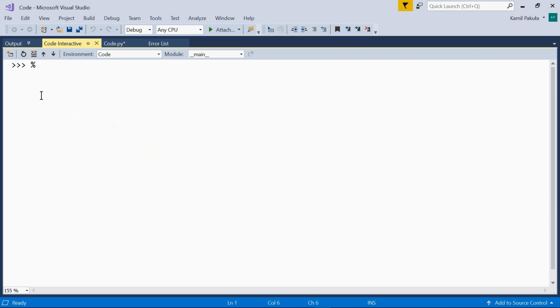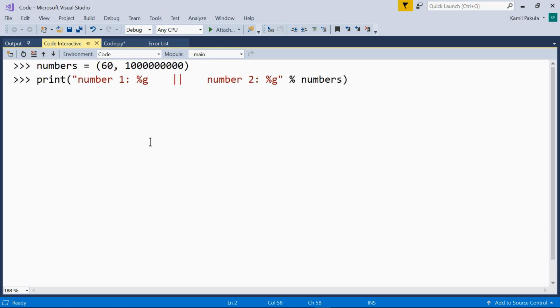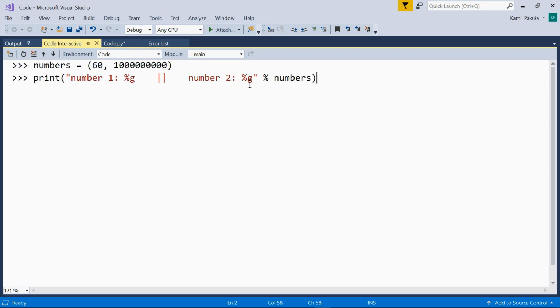Then we have %g and %G. These are used if we want the shorter of %f and %e respectively. So here's our example. Numbers equals, let's use a tuple, 60 and 1 billion. And now, have a look at this. Print numbers. Here, we're using %g, and also here. Now we have two numbers, 60 and 1 billion.